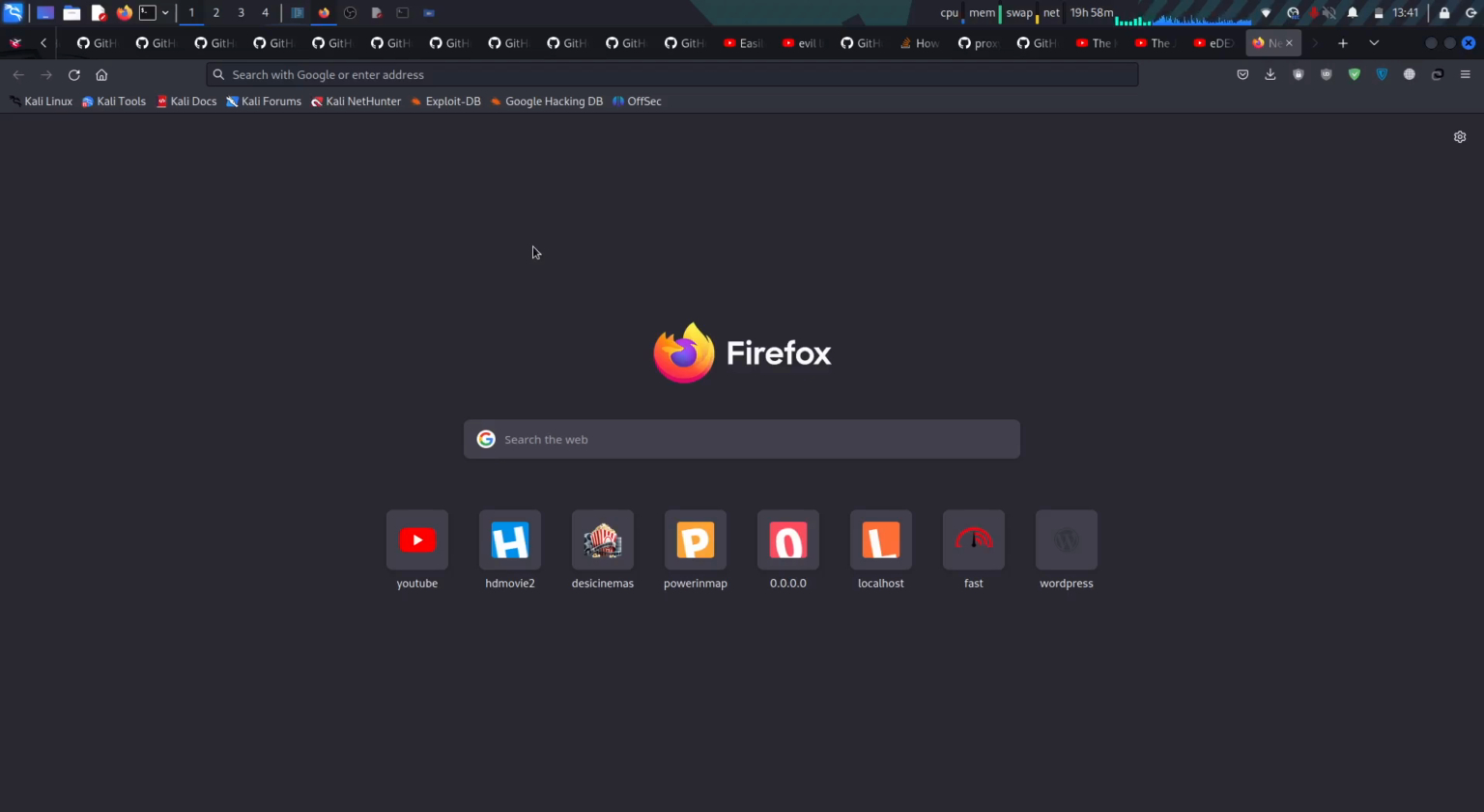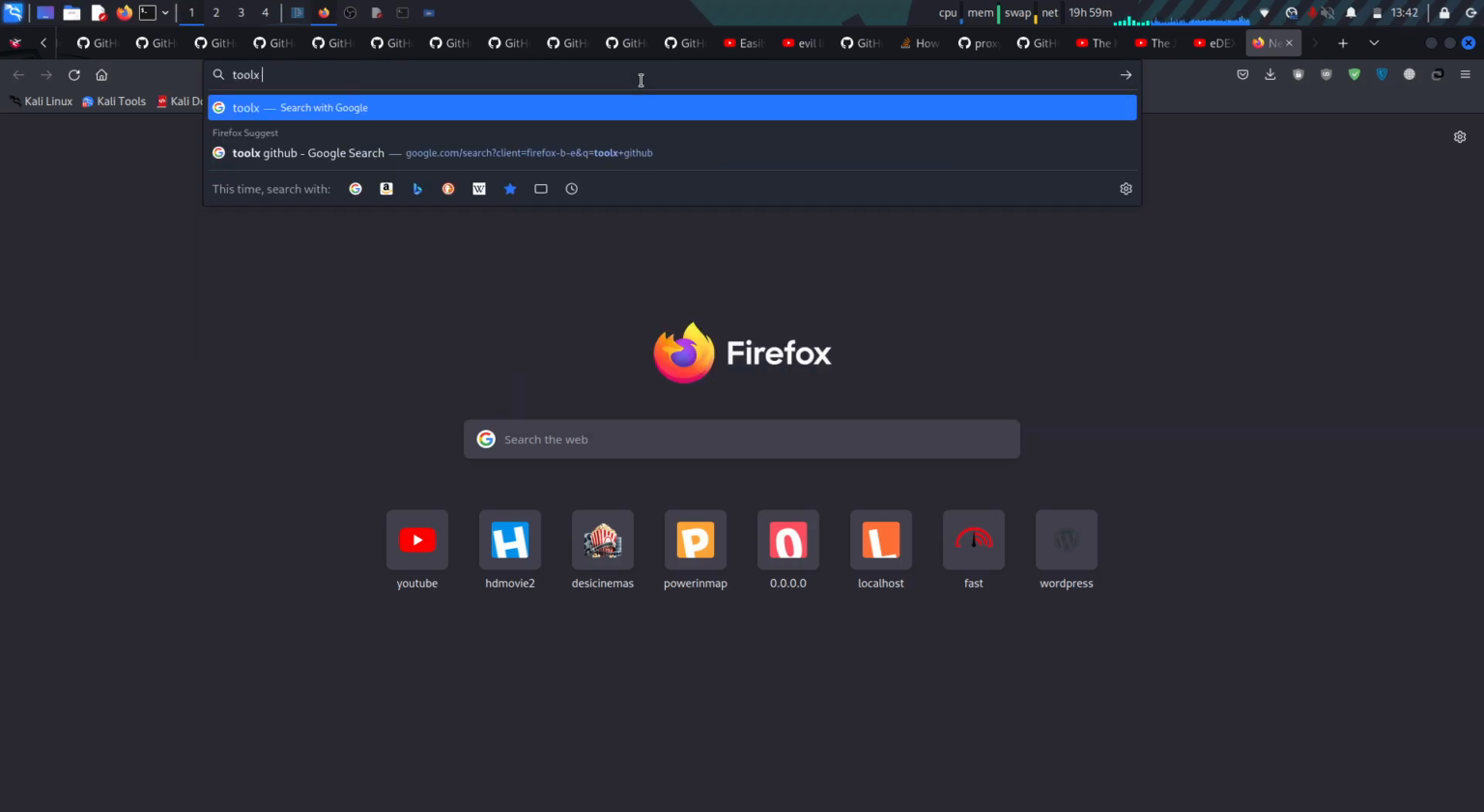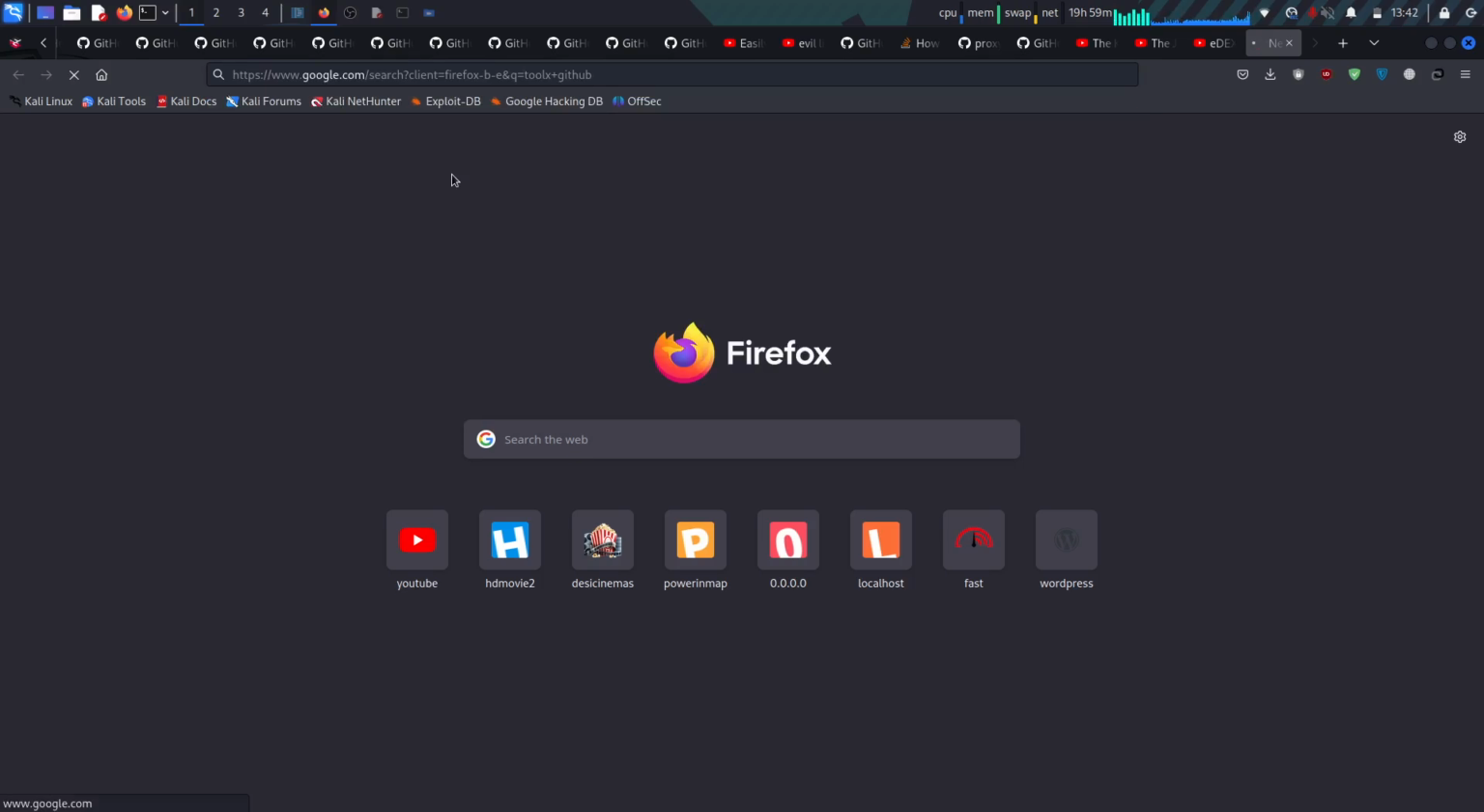Now in this lecture I'm going to give you a tip about a Linux tool from where you can directly install and find hacking tools only. So open the browser and search here Toolx GitHub. Toolx GitHub, and press enter.